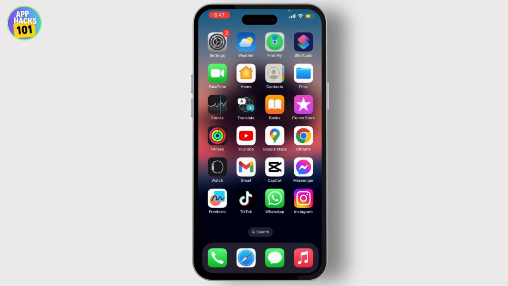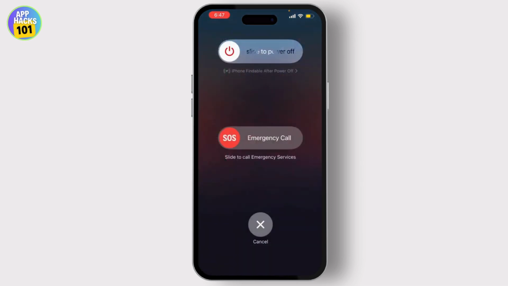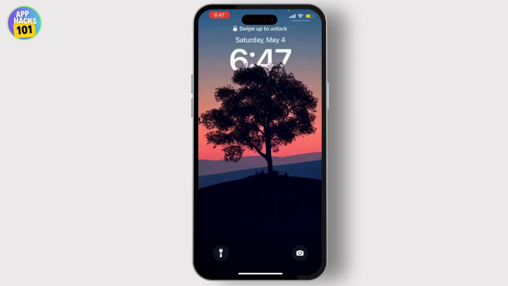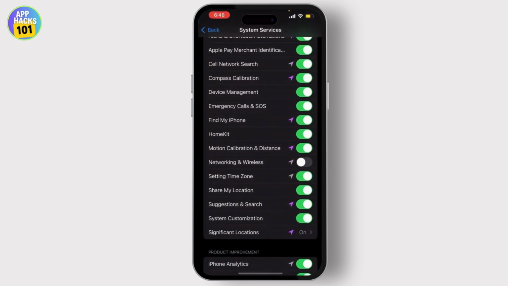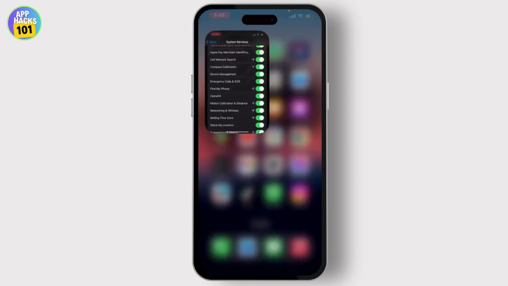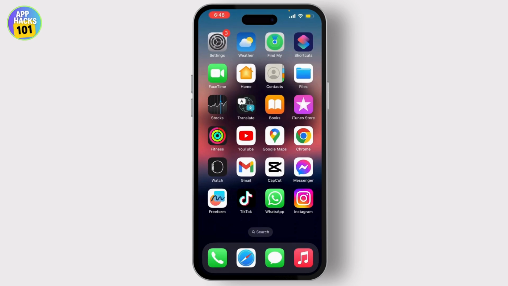Once you do that, turn off your phone for a few seconds and then turn it back on. Once you turn it back on, go back to Settings, Location Services, and through System Services turn on Networking and Wireless. This will solve your issue.